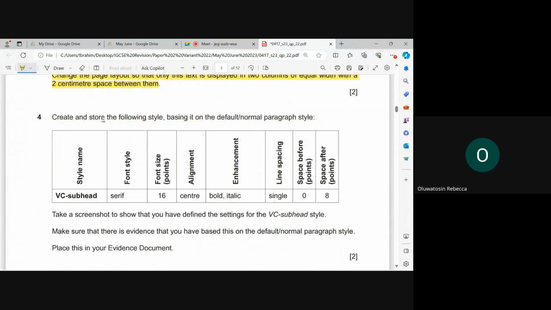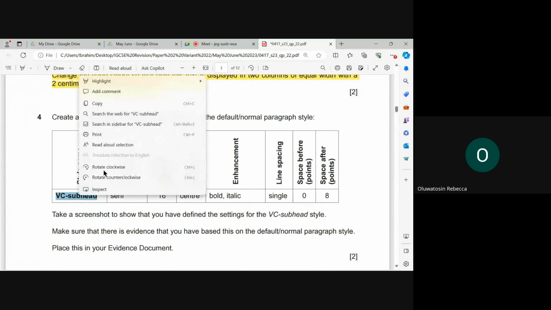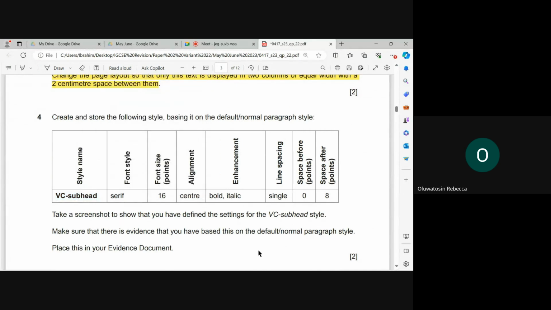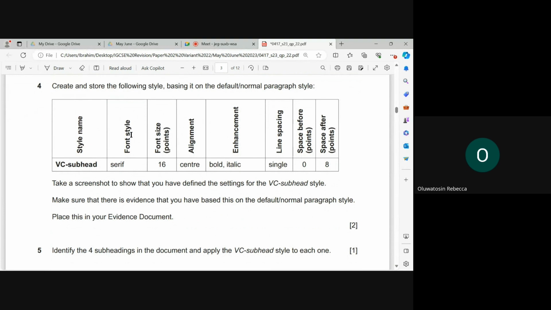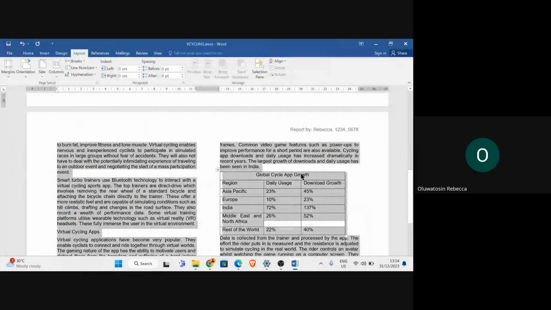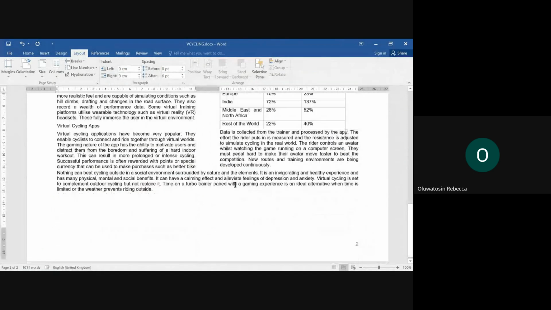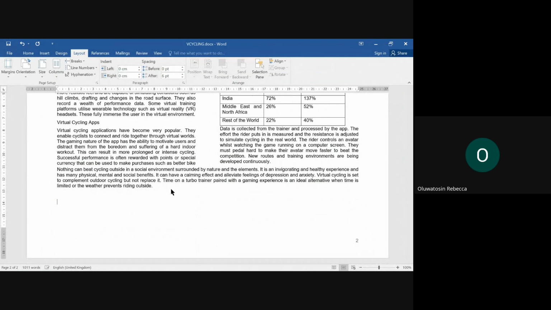Okay, create and store the following style, basing it on the default or normal paragraph style. So we are going to create a new style called VC subheading. The font style is serif and the font size is 16. I'll always advise when you want to create a new style, take your cursor away from the text so that you don't mistakenly apply the style you're creating to a portion of the document.